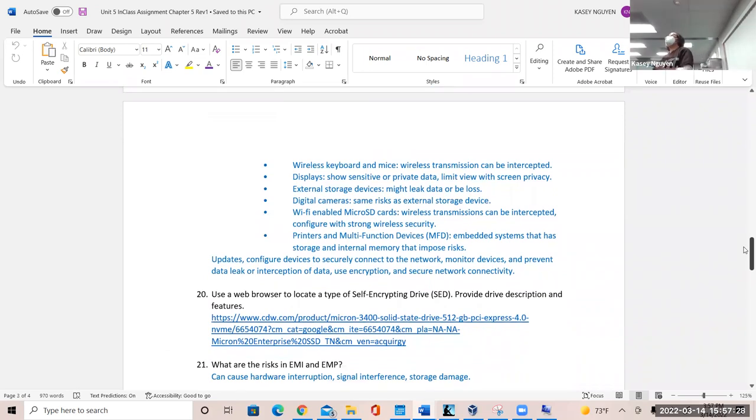Okay, if you're using Wi-Fi enabled micro SD, those can also be intercepted, so we can encrypt those, okay? Encryption takes resources and time, okay? So when we say encryption, it sounds really easy, but even when we decrypt it to read the data, it does require performance and time, okay?